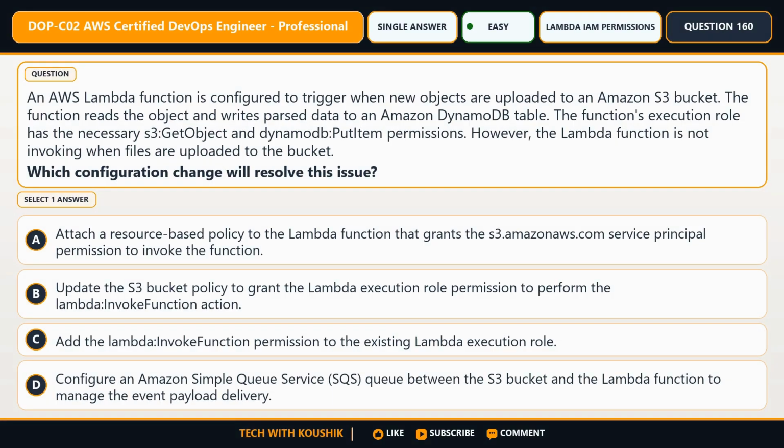Here's the scenario. An AWS Lambda function is configured to trigger when new objects are uploaded to an Amazon S3 bucket. The function reads the object and writes parsed data to an Amazon DynamoDB table. The function's execution role has the necessary S3 GetObject and DynamoDB PutItem permissions. However, the Lambda function is not invoking when files are uploaded to the bucket. Which configuration change will resolve this issue?